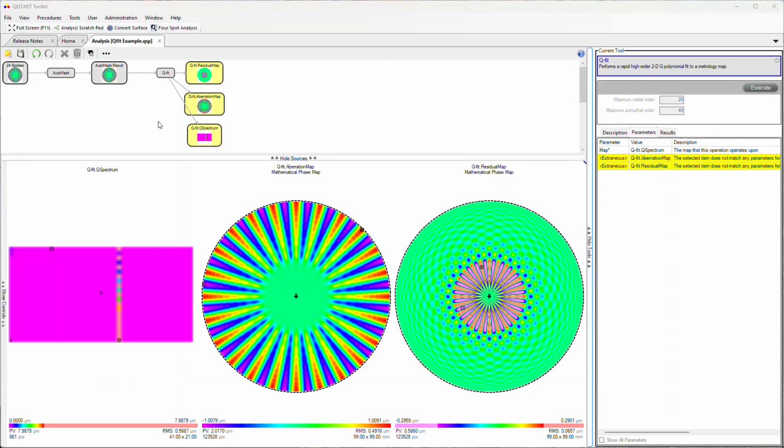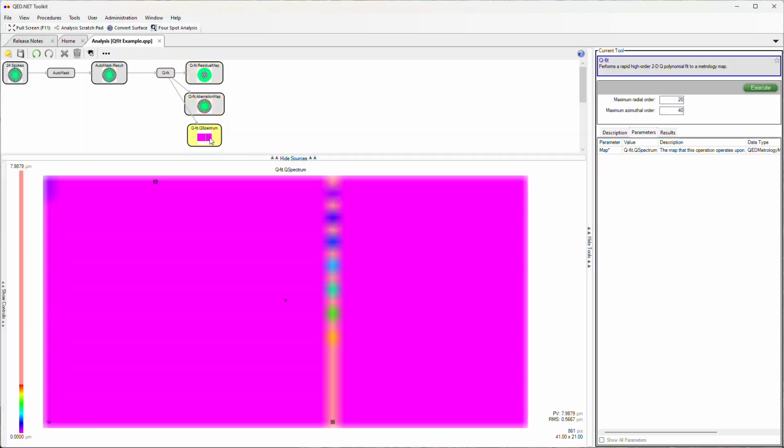The tool generates several outputs, and 3 of them are shown by default. The Q spectrum map, which shows the magnitude of each term as a function of radial and azimuthal order. The aberration map, which shows the terms that were fit to the map. And the residual map, which shows what was not fit with the selected terms. So let's look at the Q spectrum map in more detail.